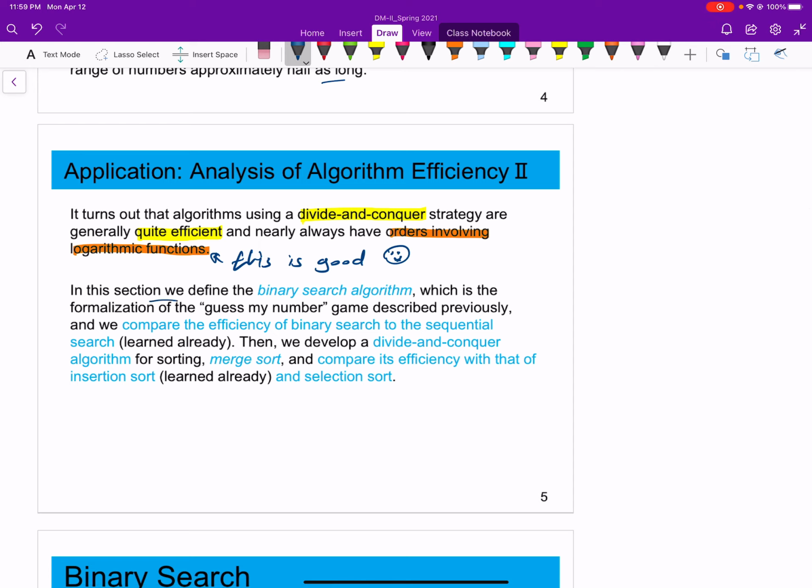In this section, we define the binary search algorithm, which is the formalization of the guess my number game described previously. And we compare the efficiency of binary search to the sequential search. You have already learned sequential search in one of the previous sections. So you compare binary search to the sequential search.